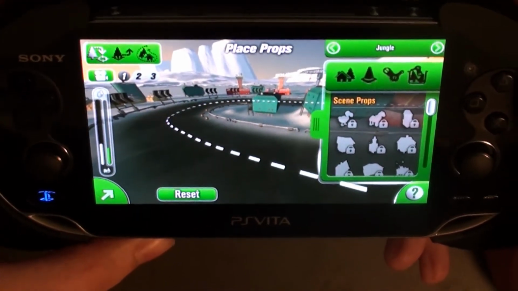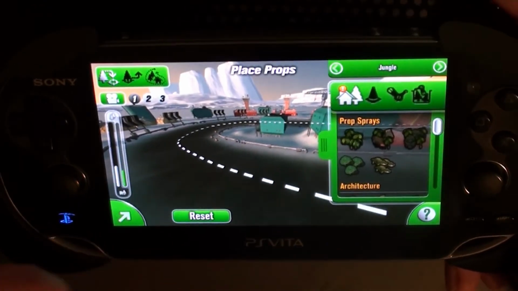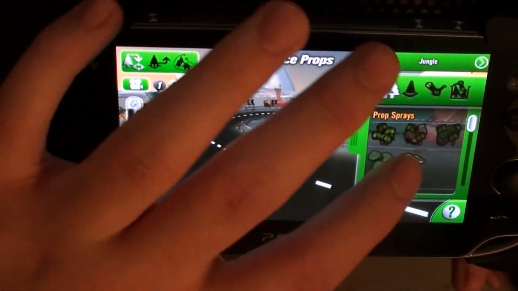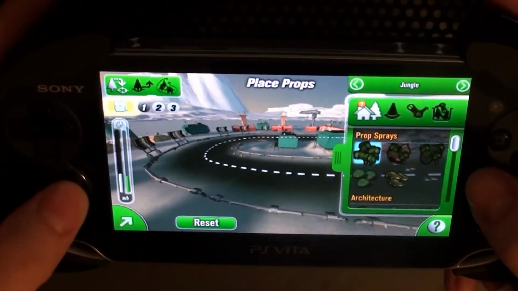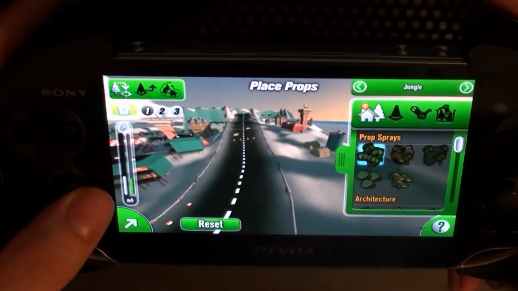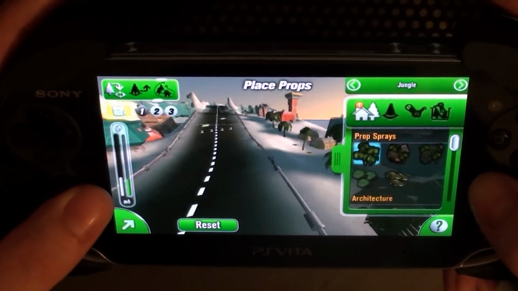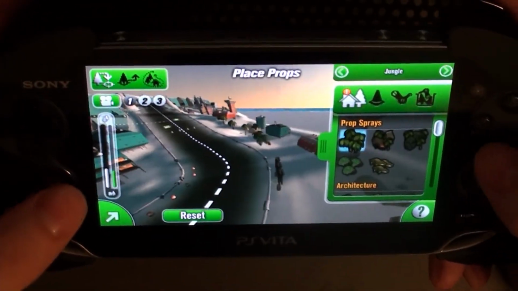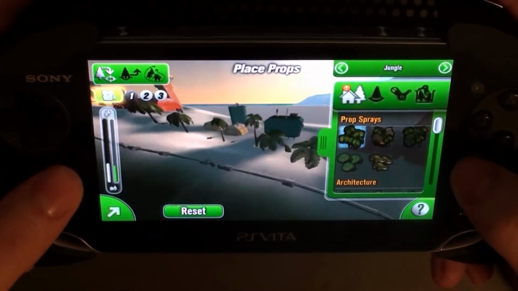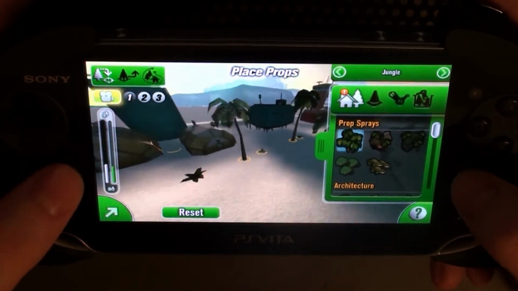Here we go, Jungle. It took a while to get to it because there's so many, but if I want to put like jungle trees down, you can go to prop sprays and we can spray some trees around here. And although it sort of doesn't make any sense to have jungle trees in a snow environment, if you want to do it, you can.